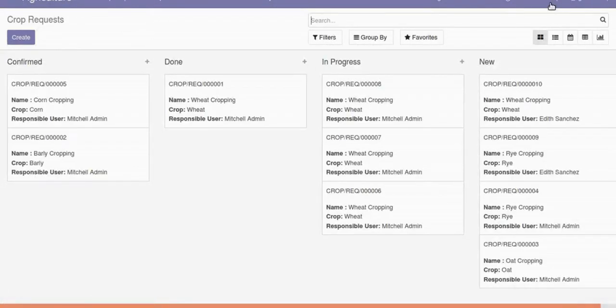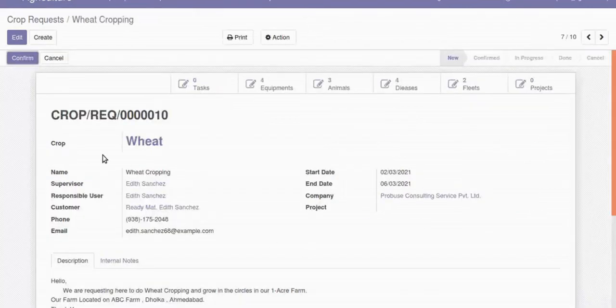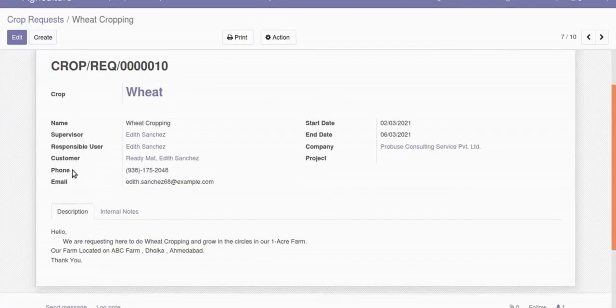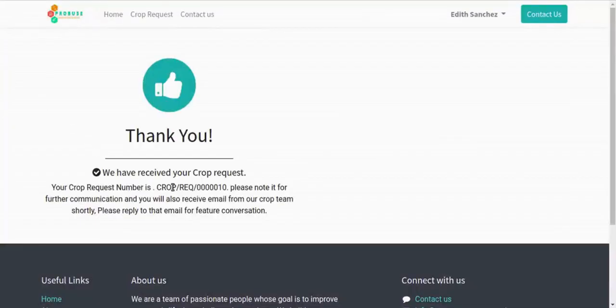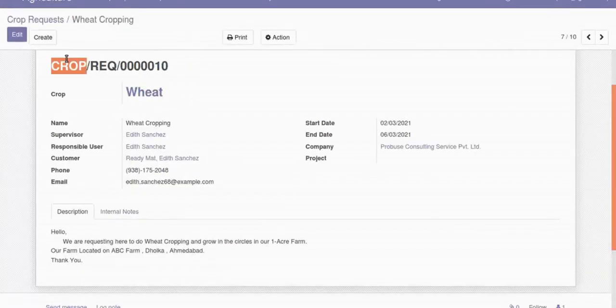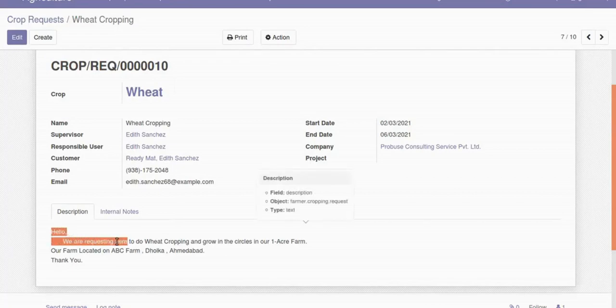on the website. Now we go to the backend and here we can see crop request is created with all the details from the website. Here we can see crop request sequence number with crop, its name, supervisor, responsible user, customer, which is our Abby Sanchez, its phone and email details with start date and end date and description. So here we can see crop request it created from the website.